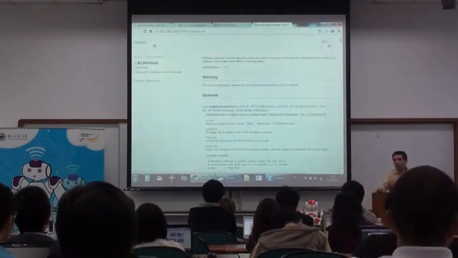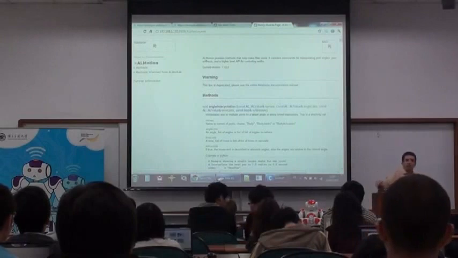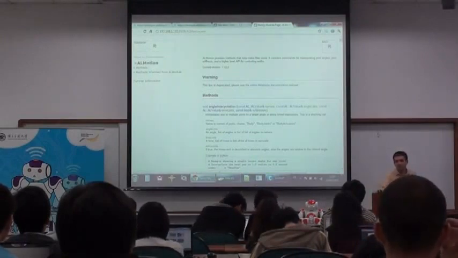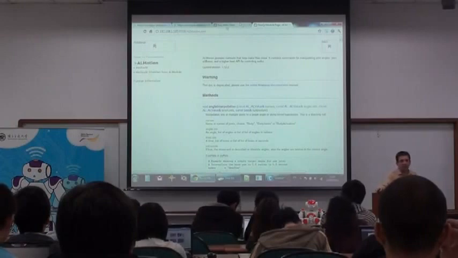So you can browse the documentation directly on the robot, but don't worry, you also have the documentation on your computer when you install the SDK.